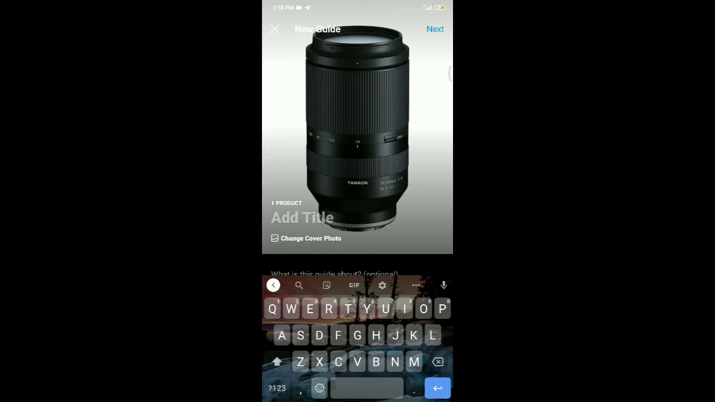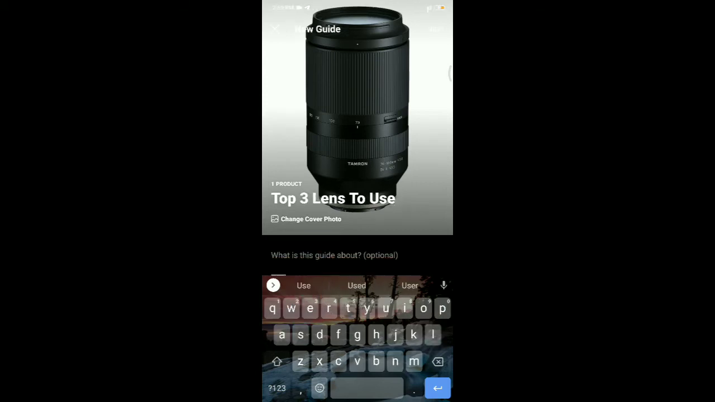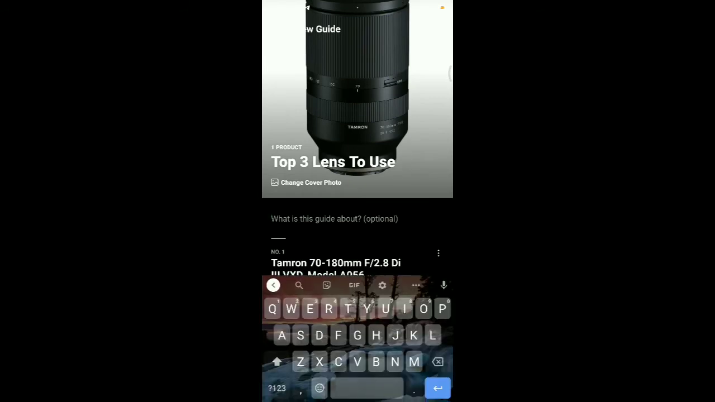And as you guys can see, this camera is my cover page, and this is going to be the title. Like I can say top 3 lenses to use, and this is going to be my title. And over here I can tell an overview about my guide. And I can say here are my top 3 lenses, sorry, the lenses that I use.